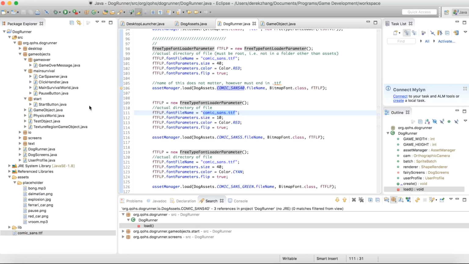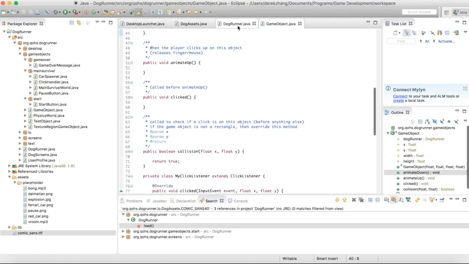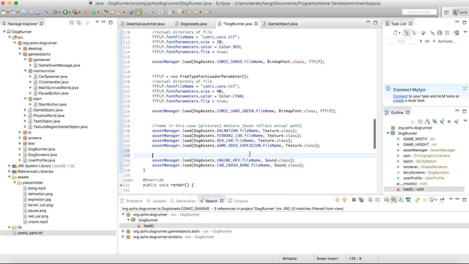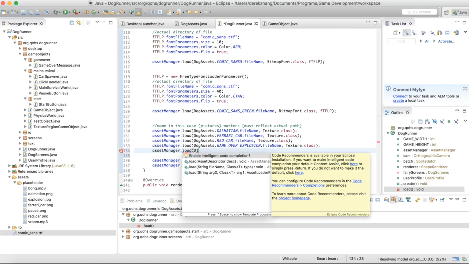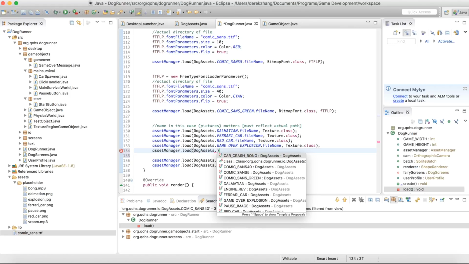It has to be directly in the root. Okay, so now we have pause image, but we have to load it in. This is just the file name, and you can reference pauseImage.fileName anytime you want for convenience. So if I go to DogRunner, here's where I load stuff, so I can do here, and I can say assetManager.load, DogAssets. Come on, yes, come on, no. Why are you backfiring? Yeah, there we go. See that magic trick and put space right there? Amazing. Okay.